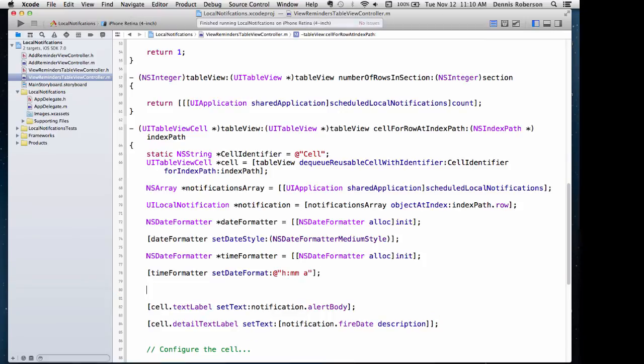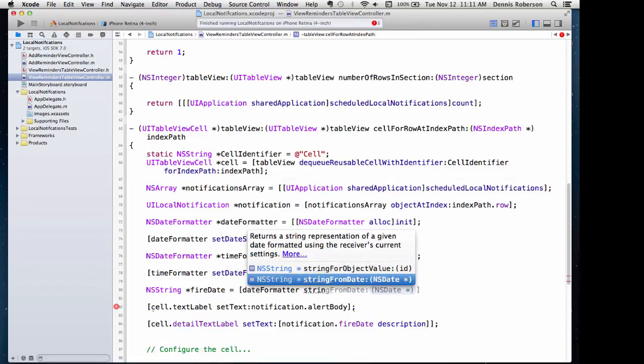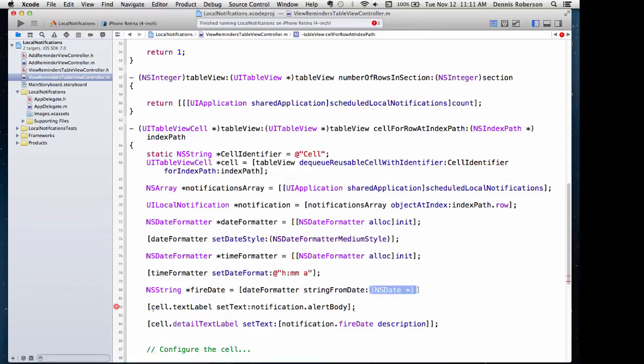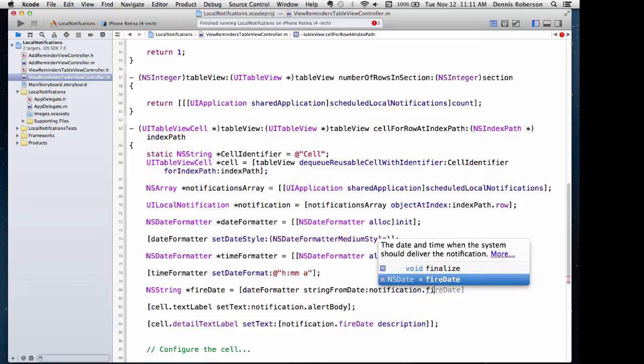Okay, so now we're ready to create two new string objects, one to hold our formatted date and the other one to hold our formatted time. So we do NSString, and the first one we're going to use for fire date, so let's just call this fireDate, and that's going to be dateFormatter, and then we're going to use the stringFromDate method, and the date is going to be notification.fireDate.